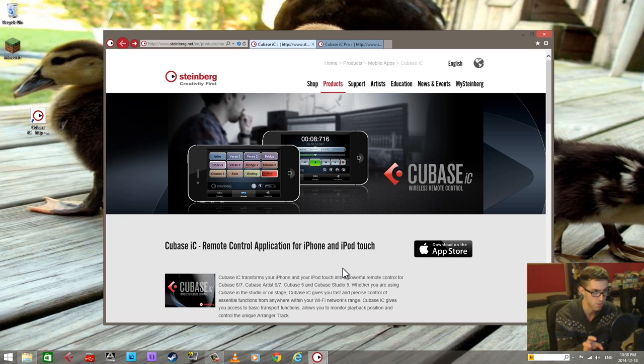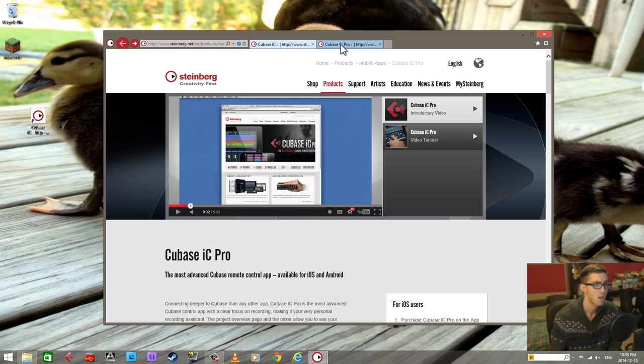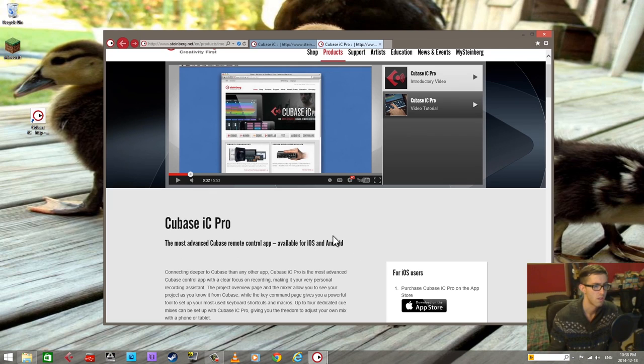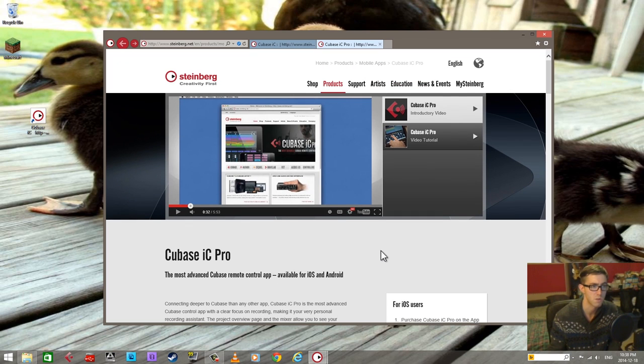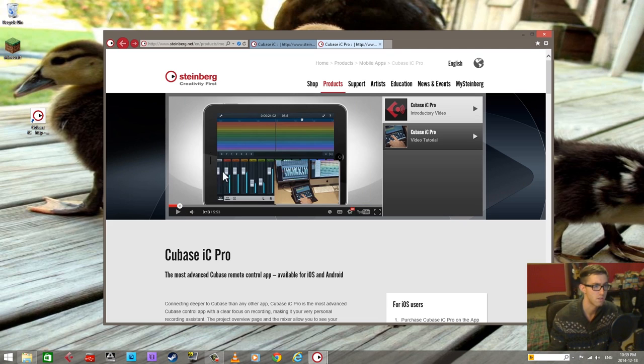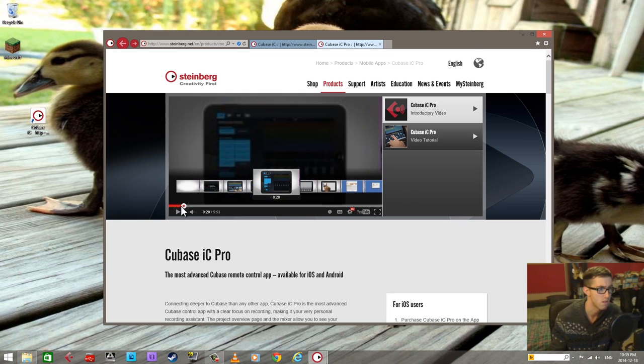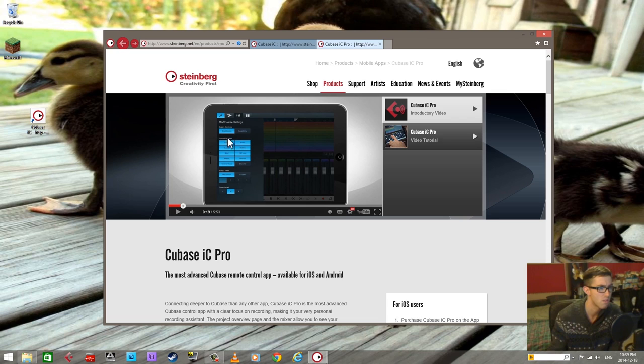Now there's another version of Cubase IC, which is IC Pro. This version here is also available for some Android devices, and it costs, I think, $17 or so. It has quite a few added features, things like being able to control channel faders from your remote device. And you can also create, I think it is headphone mixes, something like that. Like, you have mixed console settings over here. Quite a few extra features that you don't have on the free version.